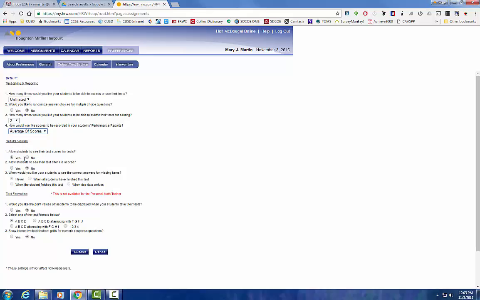You also may want to check whether or not you're allowing students to see their own score after a test, and whether they have to wait for everyone else to finish to see their own score and correct answers.